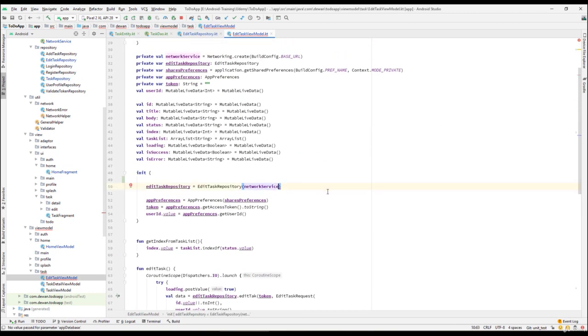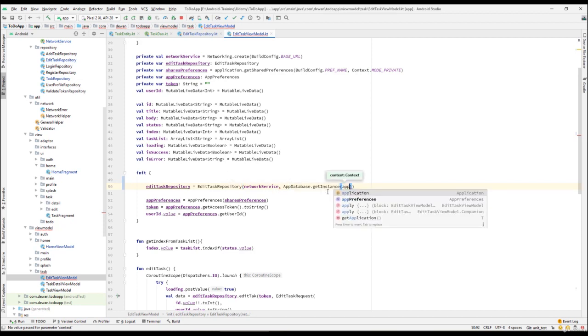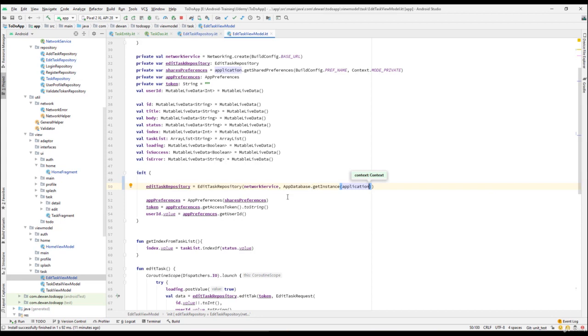So what we will do now is let us fix the first thing over here, that we have to pass the room database instance. So that should be of the app database.getInstance, and I'll pass the application, and that will get the database instance for us.